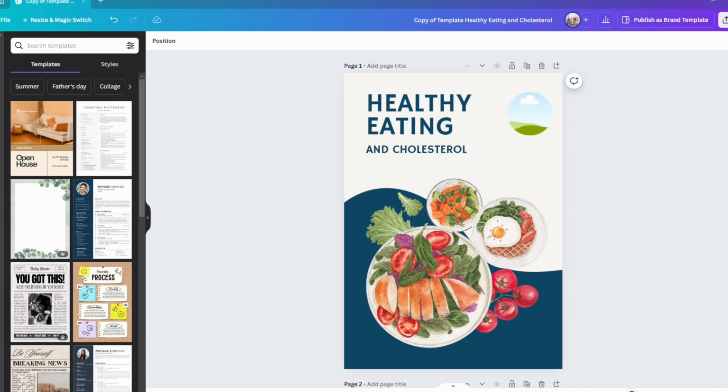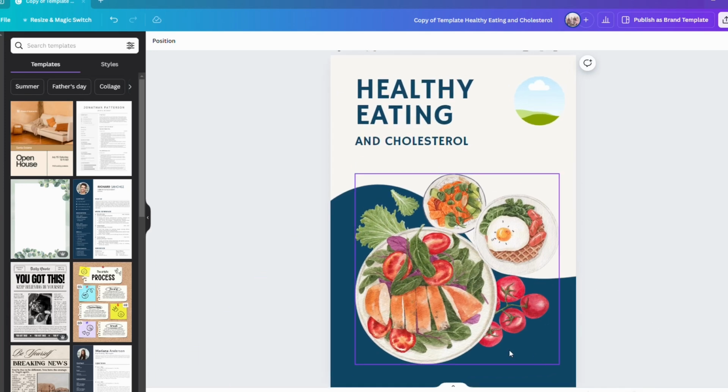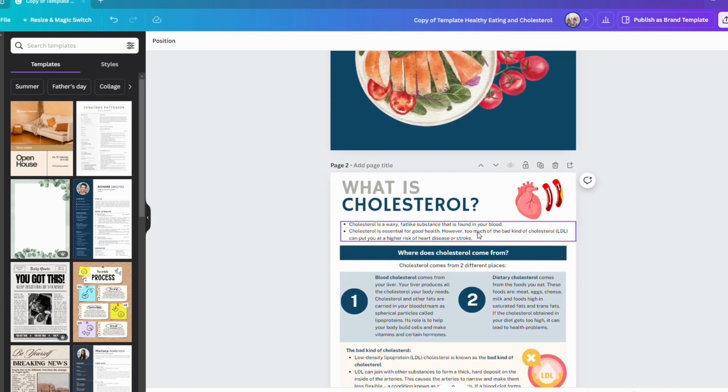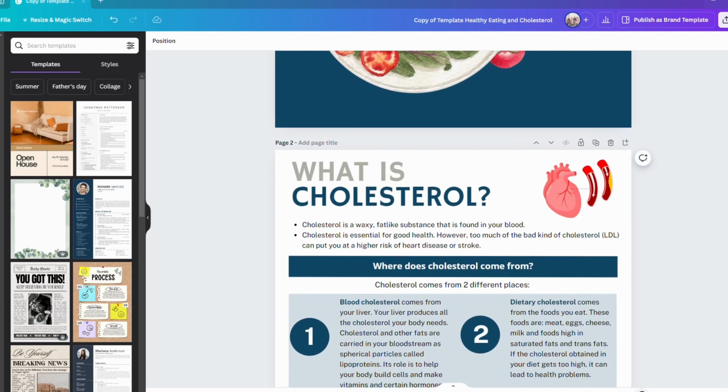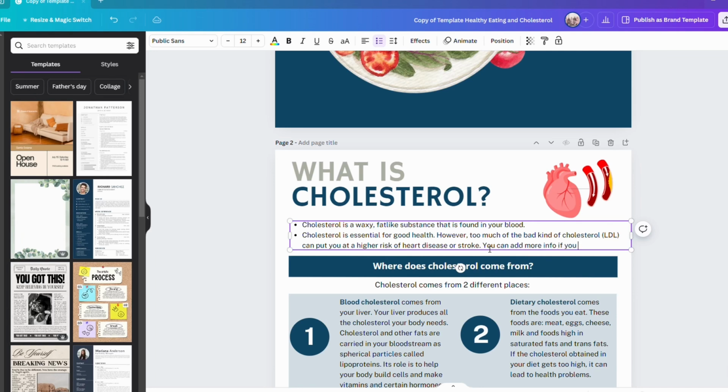Click on any text box within the template to edit the text. To change the content, simply click on the text you want to edit. Delete the placeholder text and type in your own information. You can adjust the font style, size and color using the toolbar at the top.